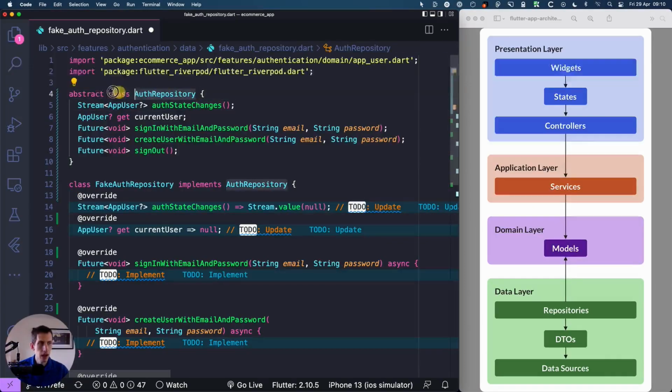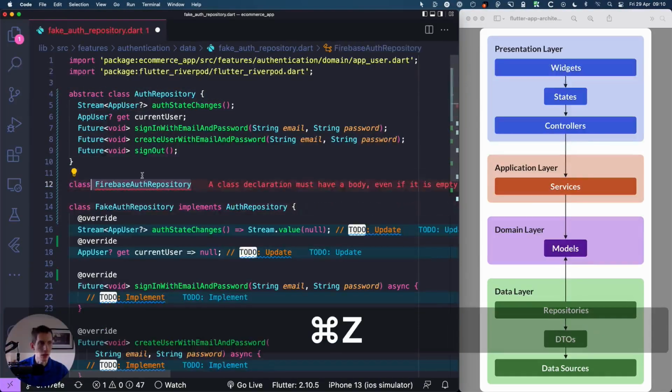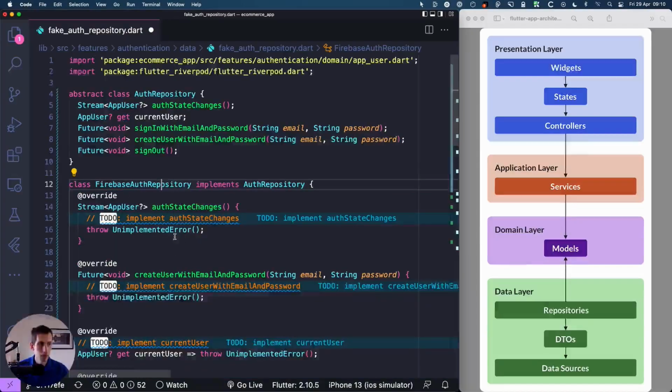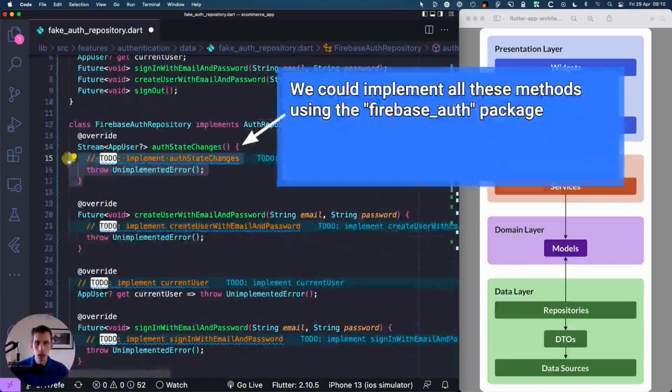And since we now have this base abstract class, we can also create a new class called Firebase auth repository, which also implements auth repository. And this class would have to implement all the methods of the base class. And then we could implement all these methods by using the Firebase auth package under the hood. And this is something that we will cover in detail in the next course about Flutter and Firebase.